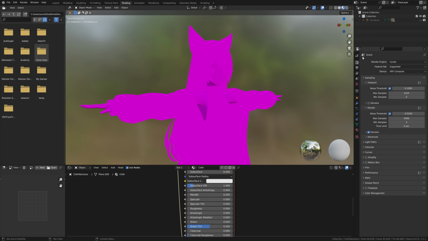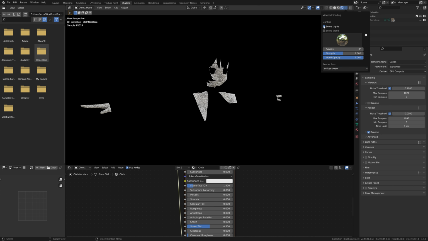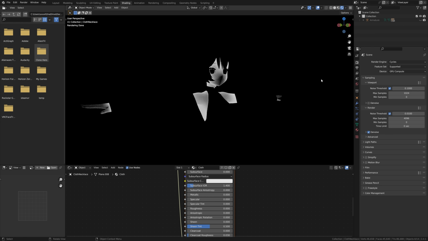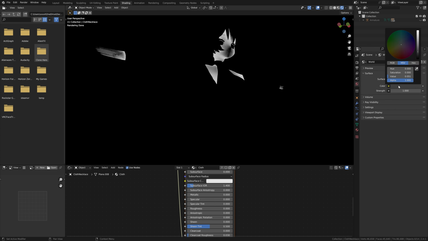Next, let's switch into our viewport shading mode up the top here. Let's switch our render pass to Diffuse Direct, uncheck Scene Lighting, and uncheck Scene World, and then let's set all these values here to 0. Next, let's go into the World Properties tab, and let's set our background color to black.